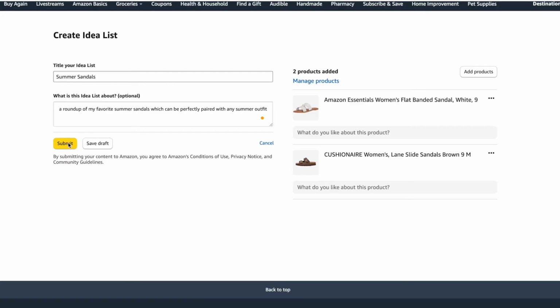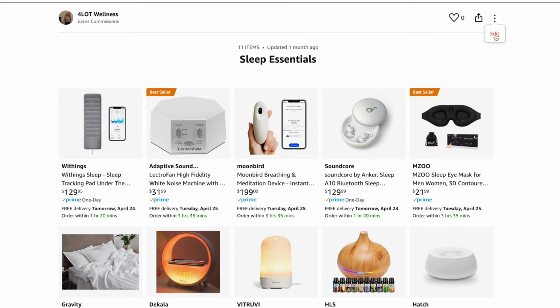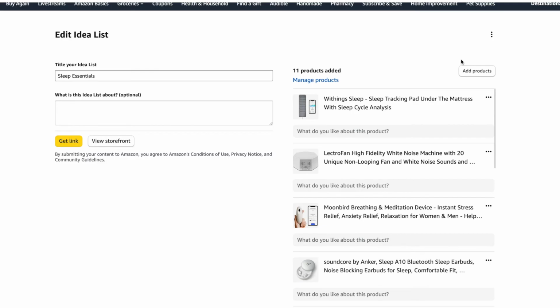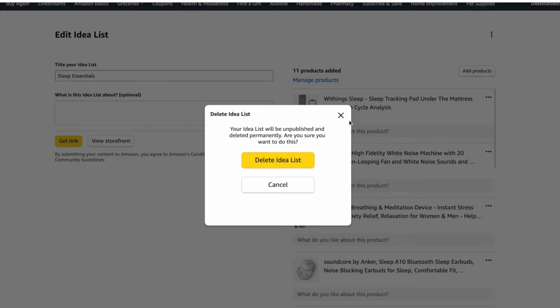Once you have added your items, Amazon will save your list, and once they approve it, which doesn't take too long, you have the option to get a link for your list or view your storefront as a whole. Once you've created your idea list, you can edit it at any time by clicking on the Edit List button located next to the list name on the Idea List tab. You can also delete the list by clicking on the Delete List button.